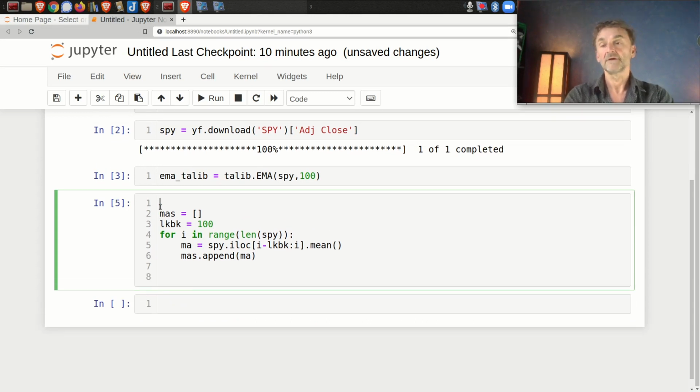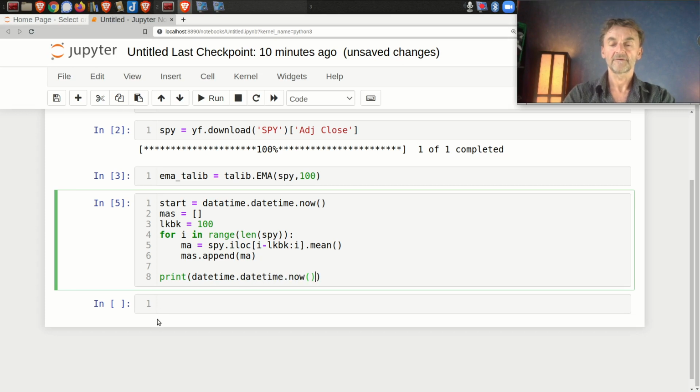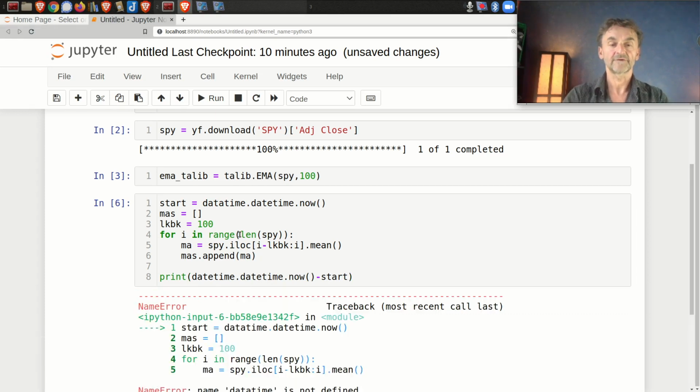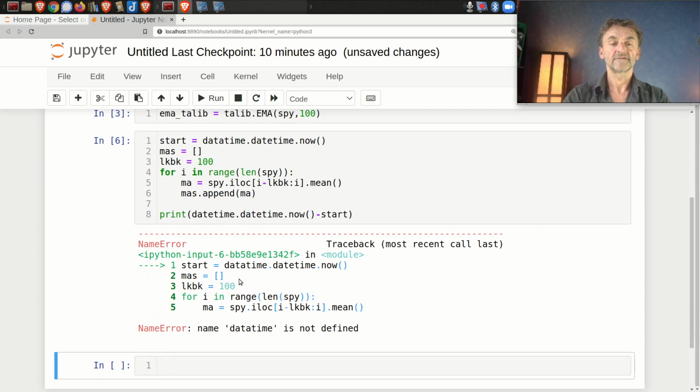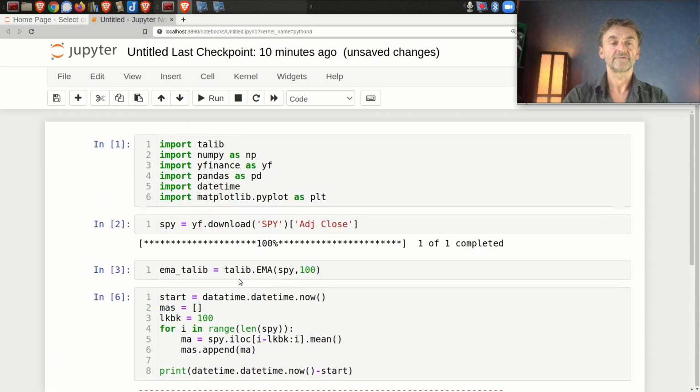takes a little while. So what we could do, for example, is we could clock the time. So we could say start equals datetime.now, and then we print the runtime: print datetime.now minus start. Now there's other ways to do it, of course, I know, but this is just a very straightforward one. And name datetime is not defined.